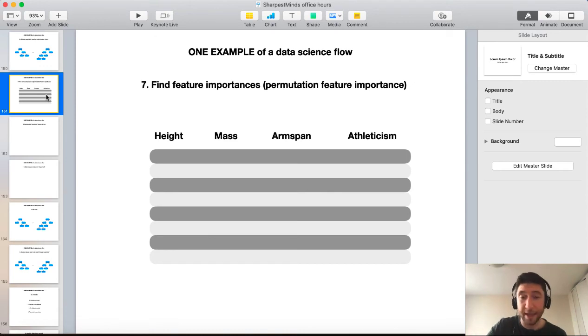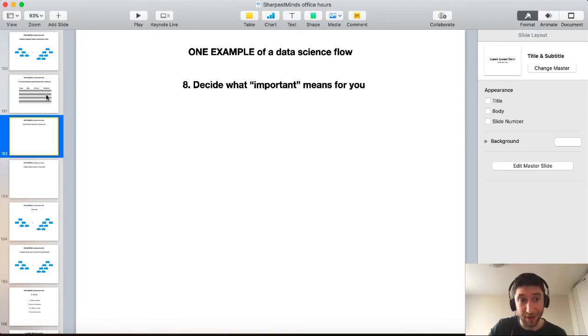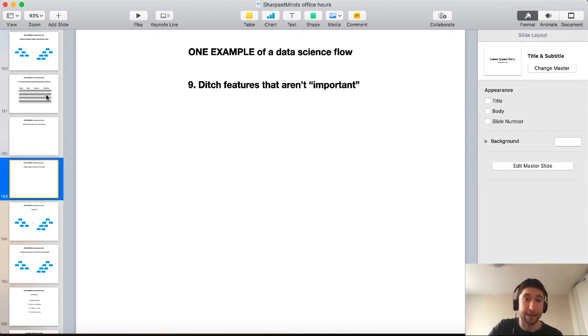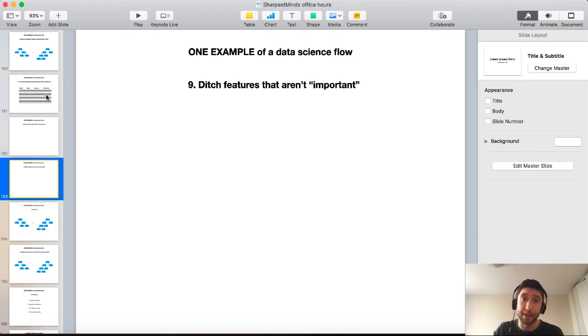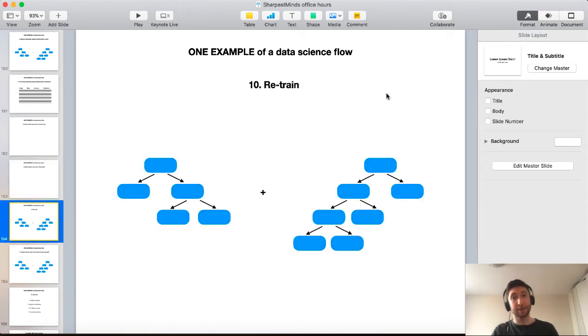So you want to do that, and once you've done that, you want to decide, okay, I've got a score for the importance of all my features, and I need to decide a cutoff. So pick what that cutoff is. Decide what important means for you. Like important for me is either the top 10 features or it's above this level of importance and so on. And then anyway, once you've done that, you just ditch the ones that aren't important and you've completed your feature selection. And then you have to retrain your model, right?